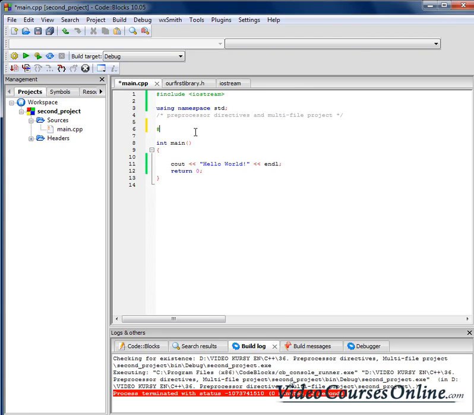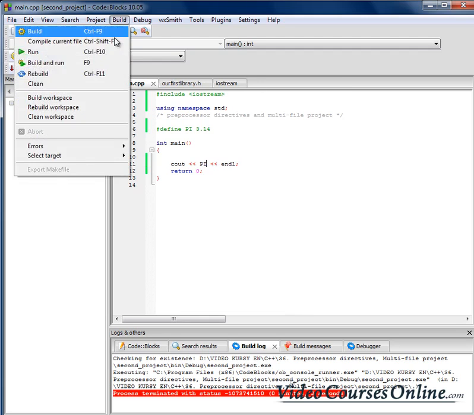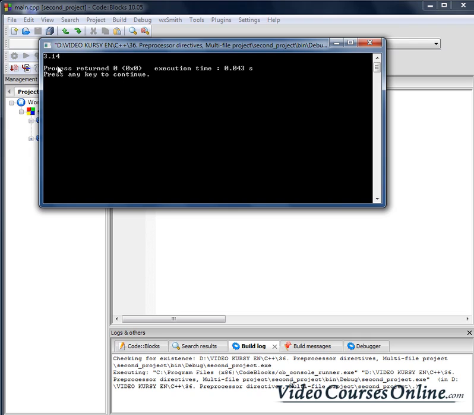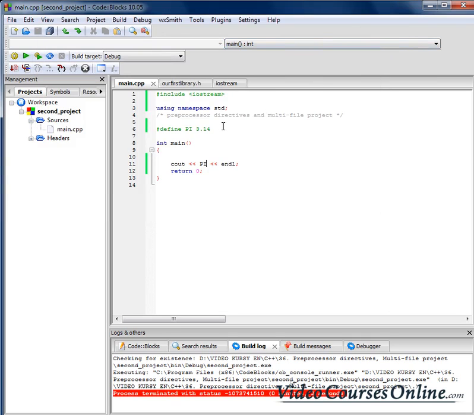Okay. The next example is, for example, define. Define is something that can define. So we can create something. For example, we can say that I want, in every place in our program, to change pi to 3.14. And now I can just do something like that, and before compilation that pi here will be changed to something like that. So now when I build and run that program, as you can see, we have 3.14.